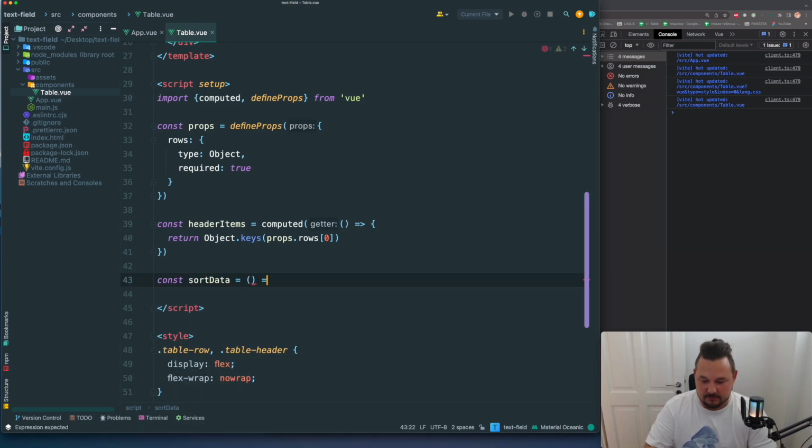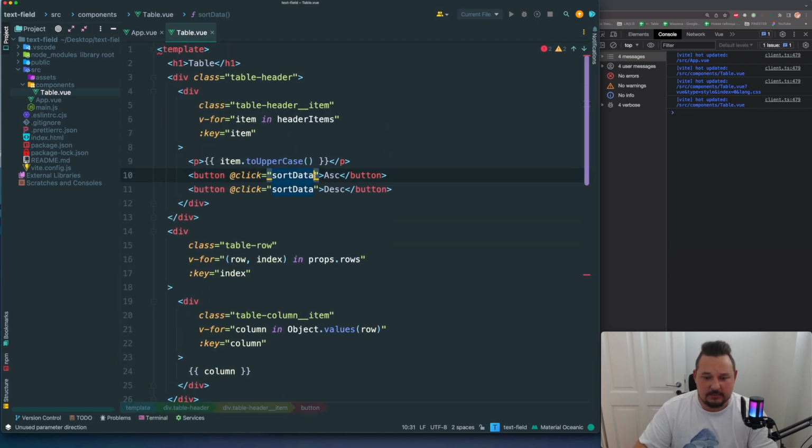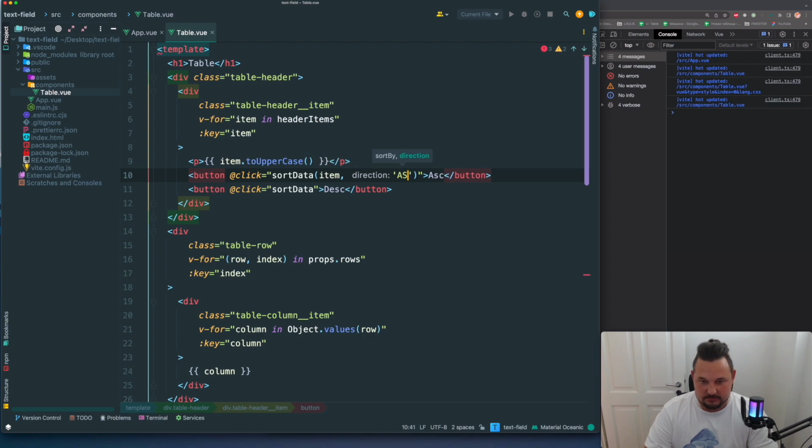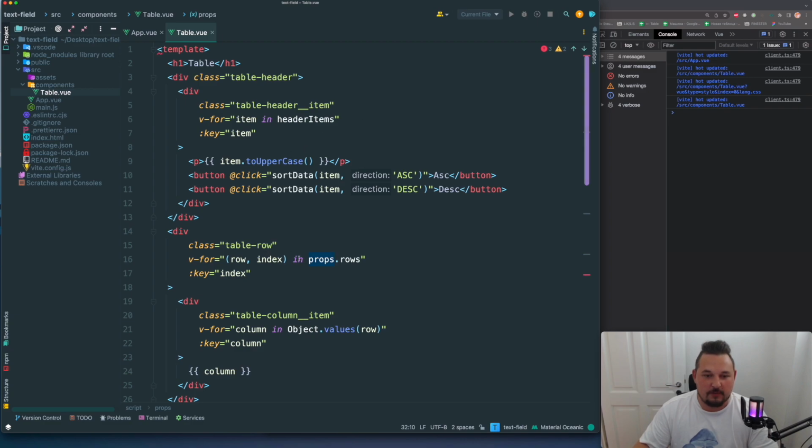The sortData function takes first of all sortBy, meaning by what I want to sort, and direction, the ascending or descending, and let's pass something. First of all, we need to pass the item, meaning by what we need to sort, and let's say one is going to be ascending and another one is going to be descending, desc.